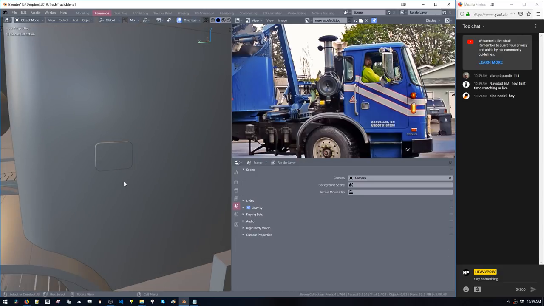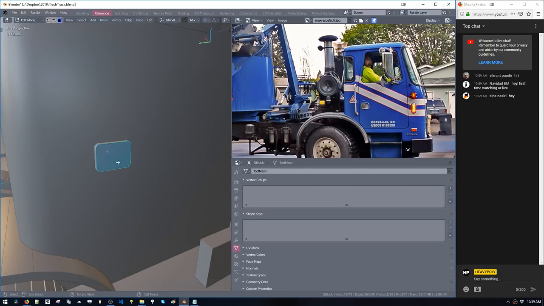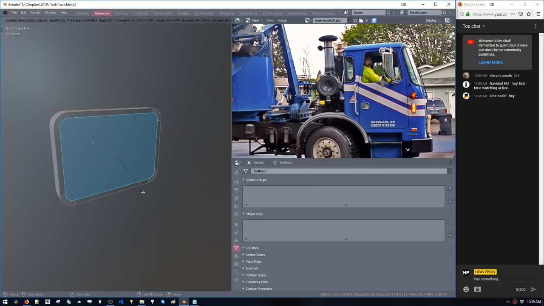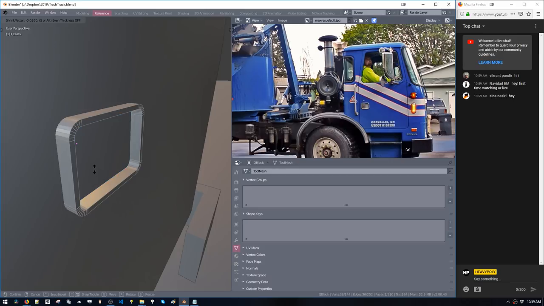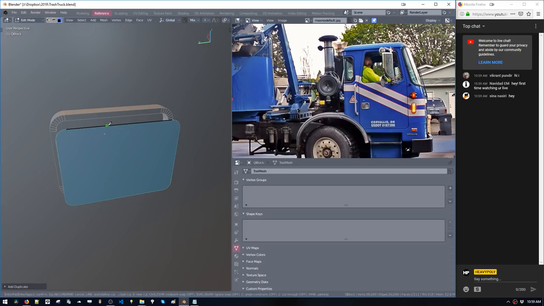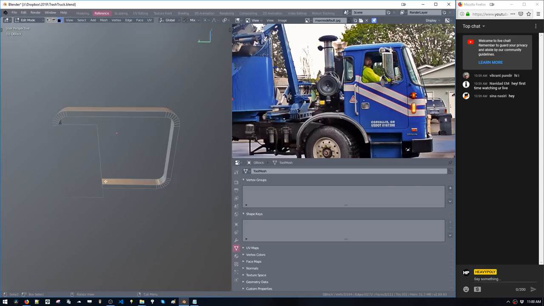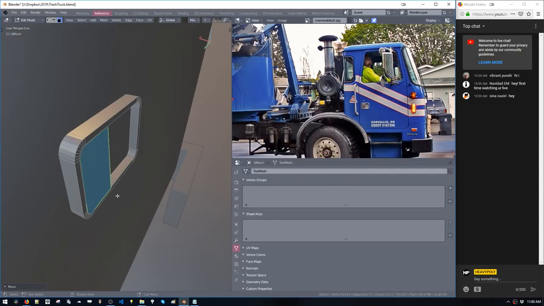Alright, but back to business here. We are making a door handle. Very exciting, cutting edge stuff here, guys. So how about this? How about we just cut this one down with a knife? I really wish knife tool would work in perspective in terms of locking to Z plane or whatever. That would be nice.